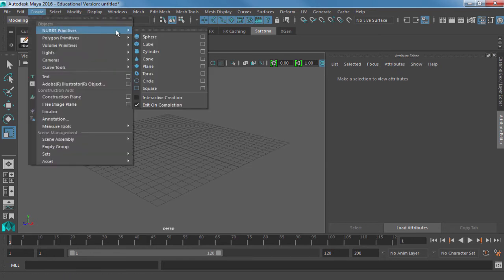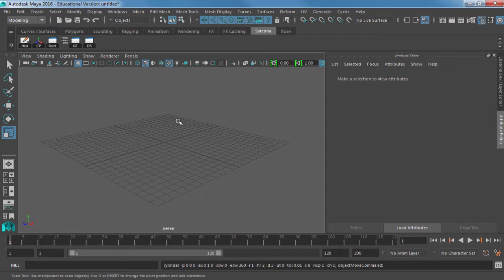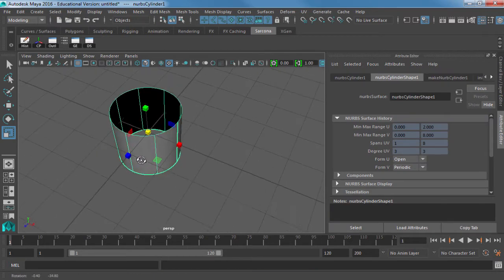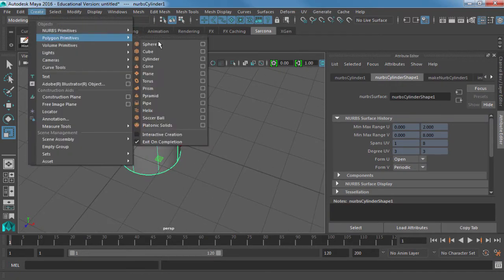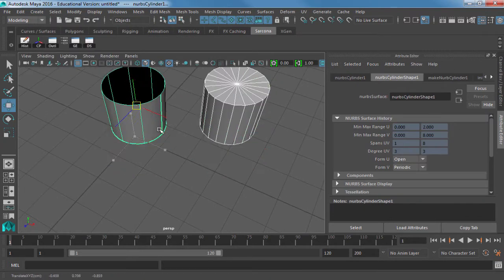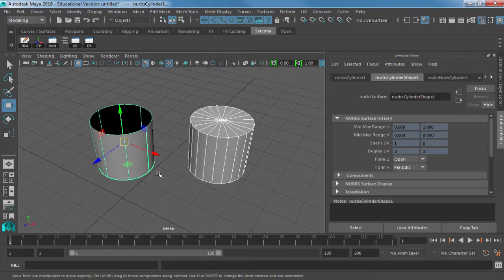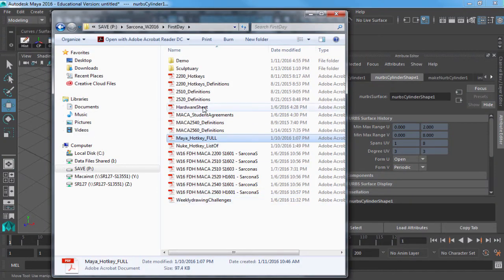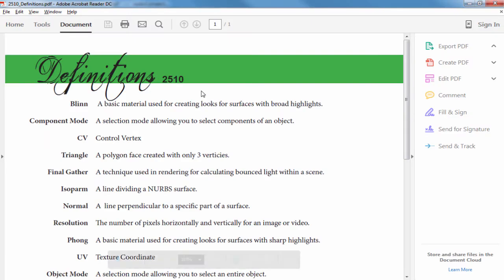The other thing we may have noticed is that if we were to create a cylinder, you'll see that this cylinder has no top on it. But a second ago I created a cylinder, and this cylinder does have a top on it, okay? These are two different types of surfaces. The one on the left here is a NURBS surface. It stands for non-uniform rational basis spline, and it's part of your definitions, 2510 definitions.